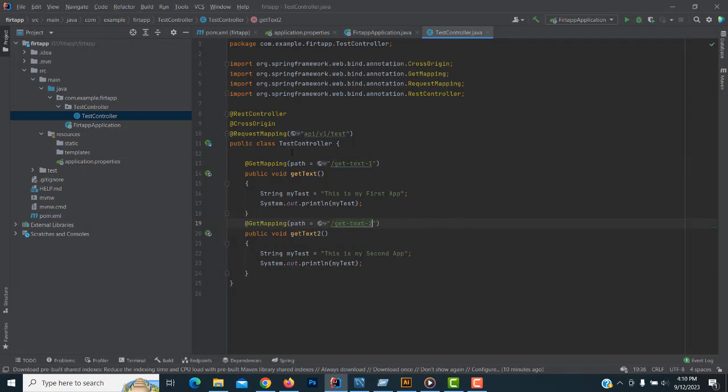Now what I did here is, when the user accesses the front end API v1 test slash get text 1, we have to print this message. So let me see how the system works. Now let's check whether it's working fine or not.